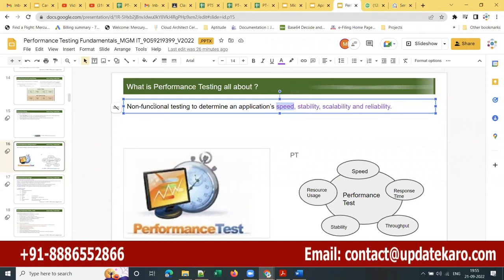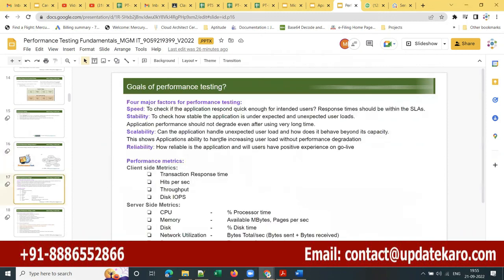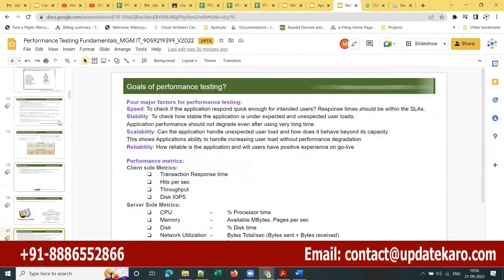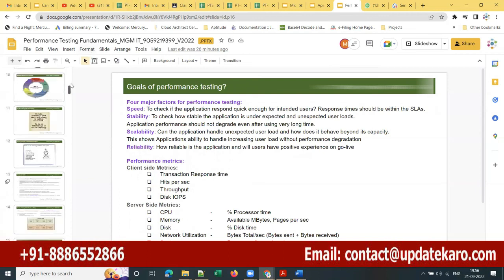So basically, performance testing is a non-functional testing to determine an application's speed, stability, how stable the application is, how scalable it is, and how reliable the application would be once it goes into production. These are the important driving factors for doing performance testing. I know this is at a very high level, however I feel this is enough for a demo session, guys. All right, we'll discuss these in detail once we start the actual sessions. Let me go back to the agenda topics.